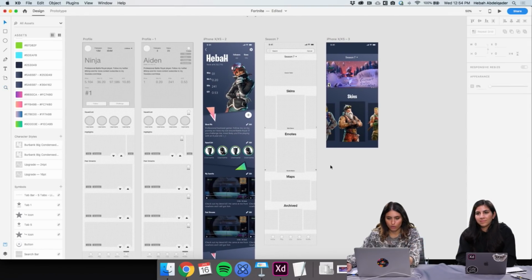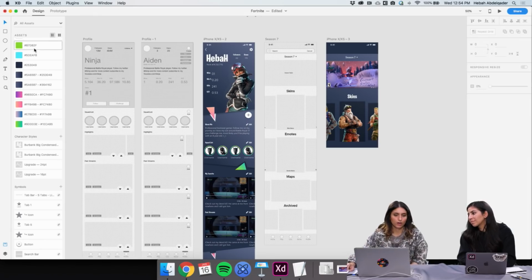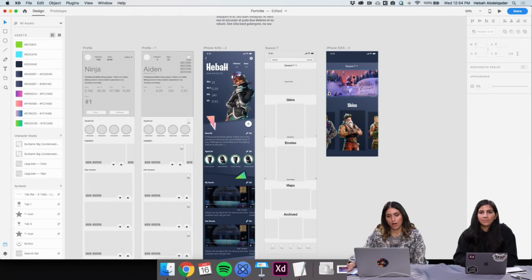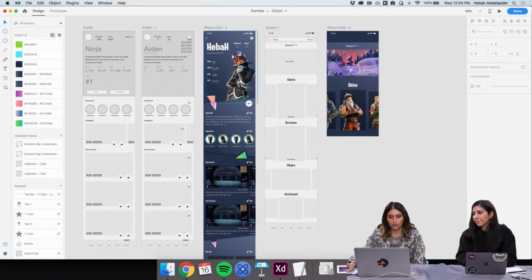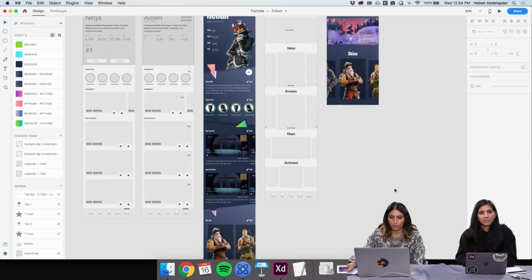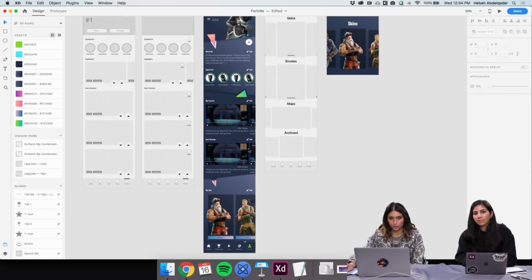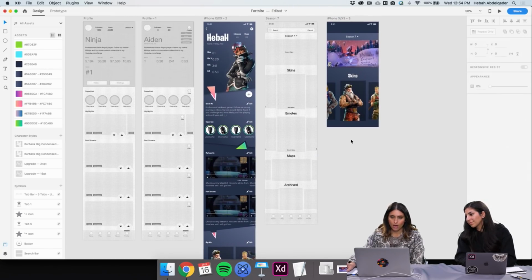But yeah, so this is what we've worked on today. We've established our pattern library, our color library, our typography, the styles, and incorporated depth into the different pages that we have. And then, we built out 2 pages today.